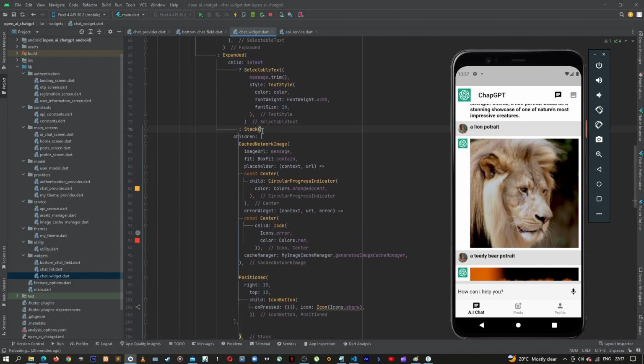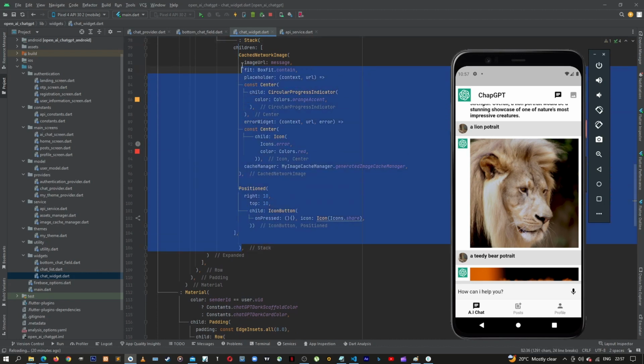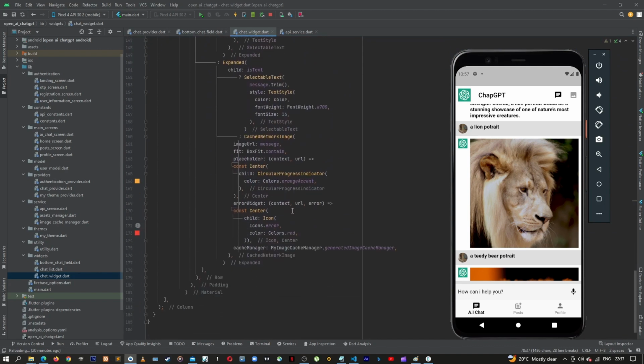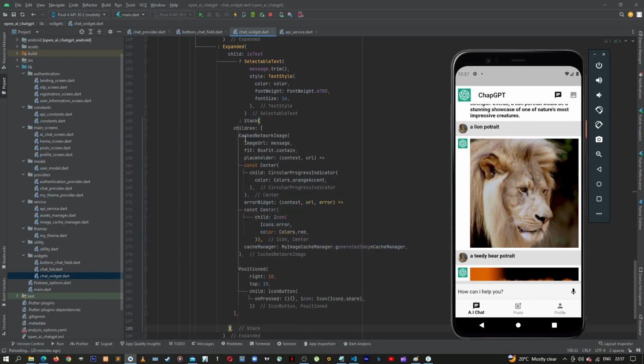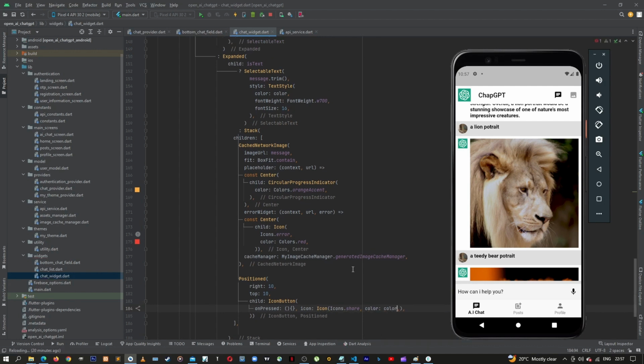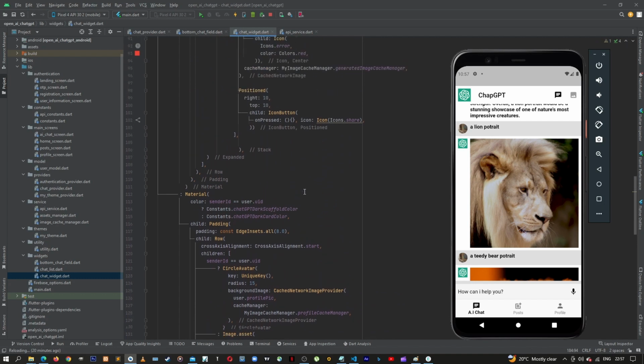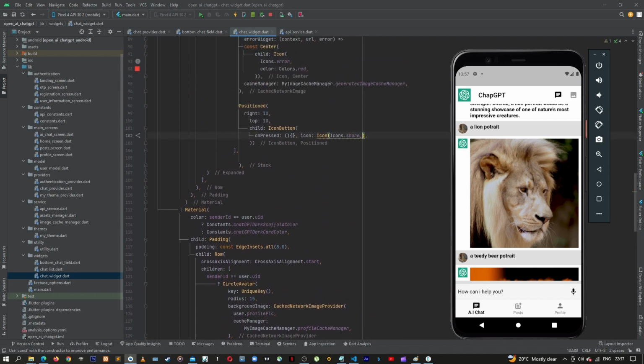So let's copy this stack widget. We know that we've got two conditions here. Let's copy that. Let's come back to our dark theme, then paste it. Okay, so this icon, let's also give it a color, which will be our color. Let's go up here. Let's give this also a color, which will be our color. Let's hot restart.